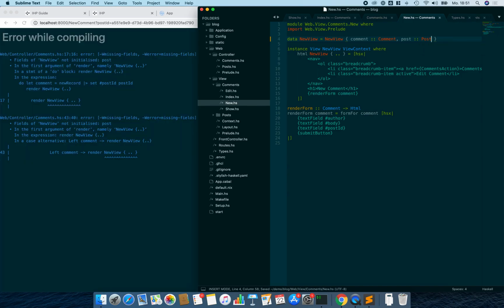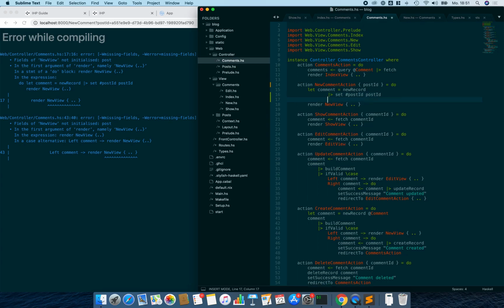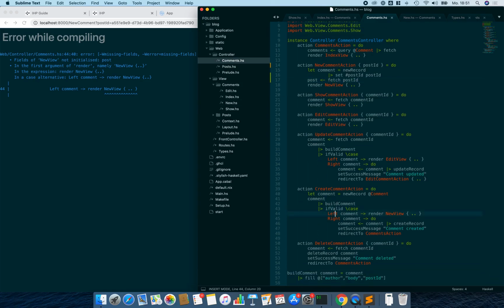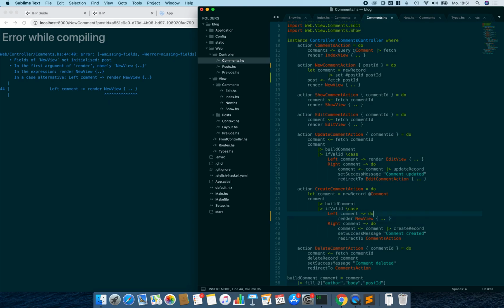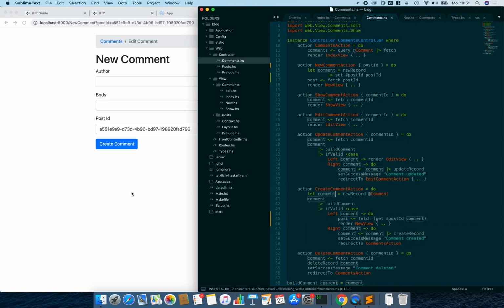So we had a post over here, and now it tells us, okay, we need to update the comments controller. So we have to fetch the post as well. We have the post ID given, right? So we can just call fetch post ID, which will fetch the post. And then we also have to update it inside the create action, because the create action is also rendering the new view when there's a validation error. So we also have to fetch the post over here. You can just take it from the record over here.